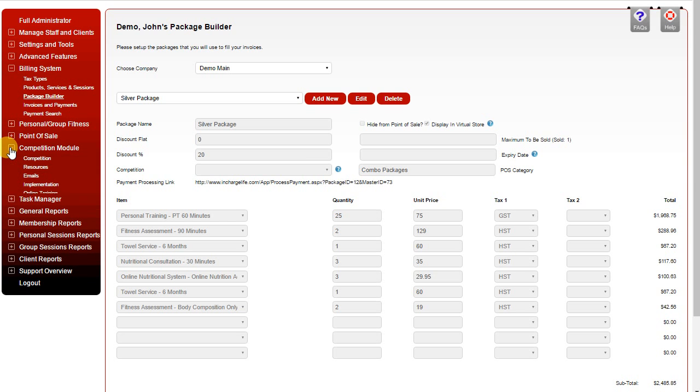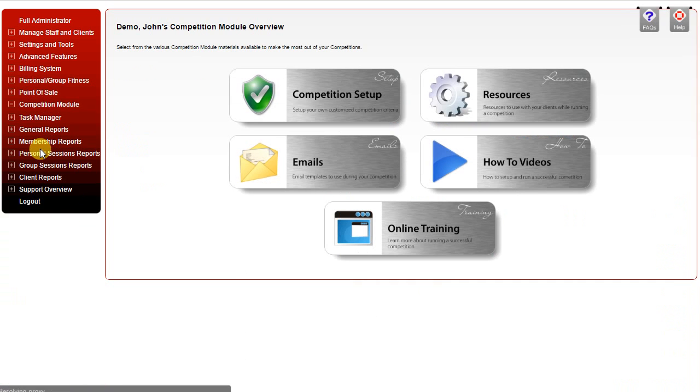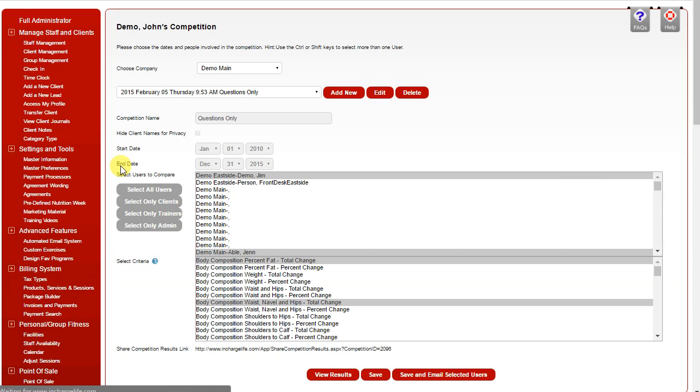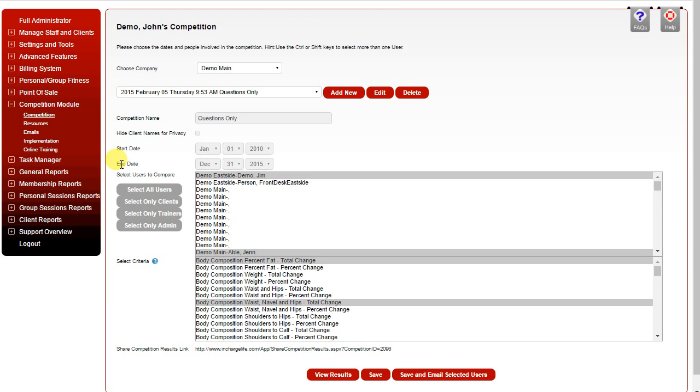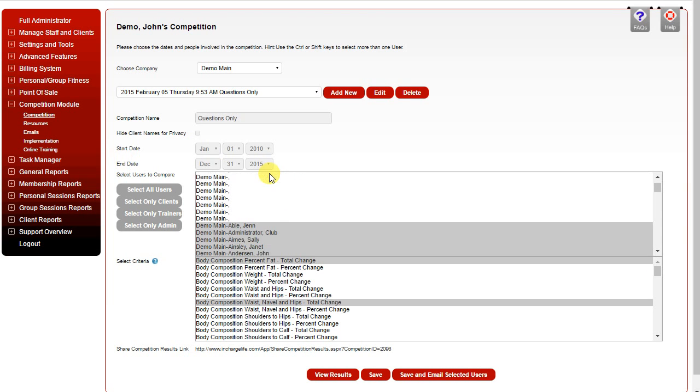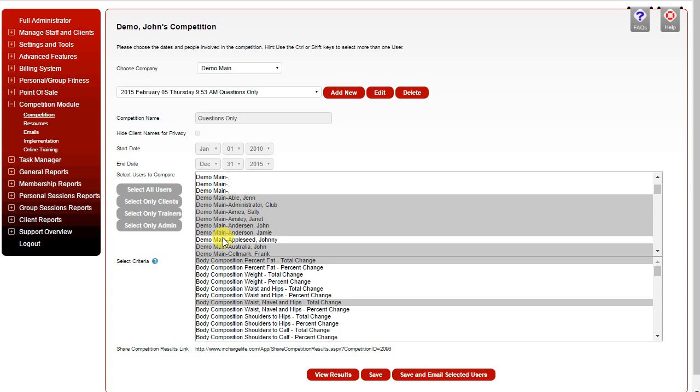There is a full competition module in the software as well. This will allow you to create competitions where you can do something like a weight loss or inches lost challenge. Here you can select what clients are involved in the challenge, or that can be selected directly from them purchasing a package associated with that competition, which would then automatically enter them as a client in the competition. Then you can set what criteria is going to be tracked and the date range for the competition.